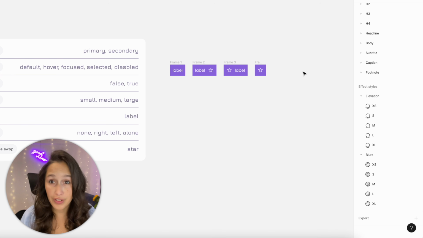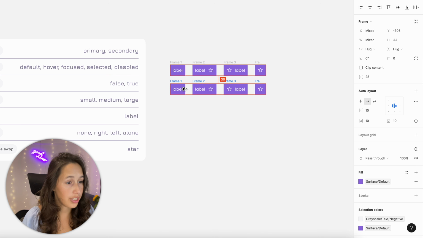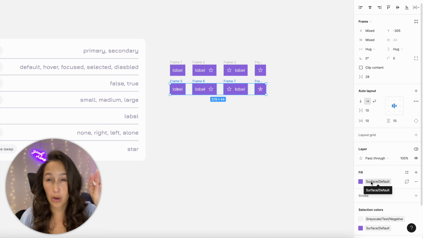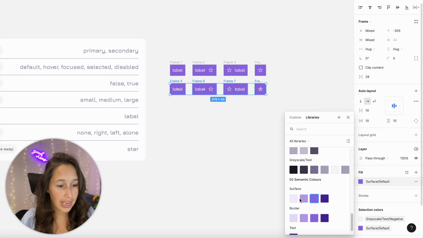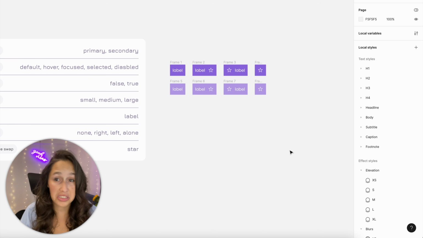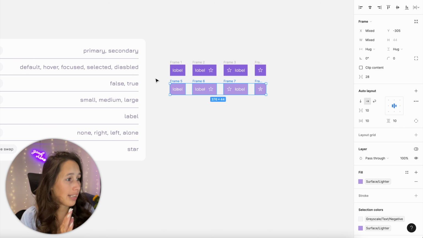Now let's create the hover state. I'm going to select them all, duplicate them, so holding down Option and Shift down here. Now I think when I hover over, I want the background to go a bit lighter. So I'm going to select a lighter color, I think lighter. Yeah, that works. And if you don't have all these colors set up, that's fine. Just keep choosing colors as you go along. Now, that's our hover state.